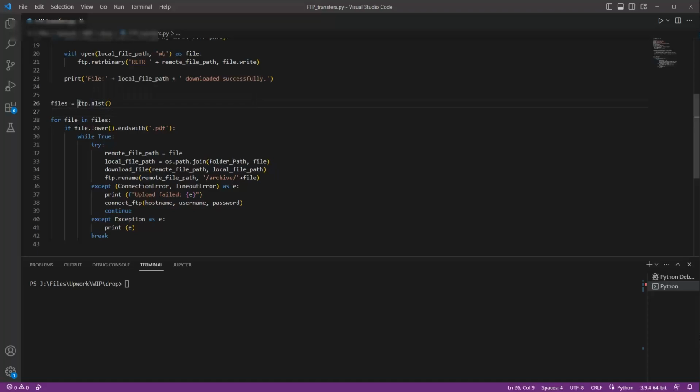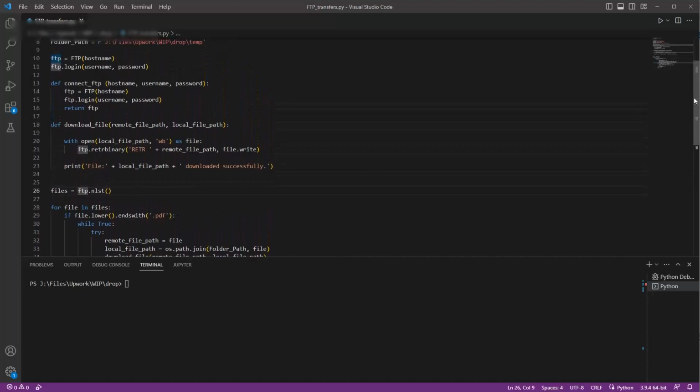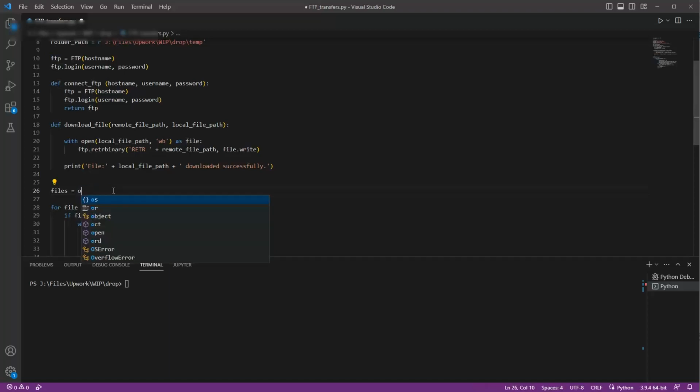So our files directory was pointing to our directory listing on the FTP server. Let's change that to a listing of the files on our local server. We already have the variable folder path where our files are located, and we assign those files variables to point to this path using os.listdir.